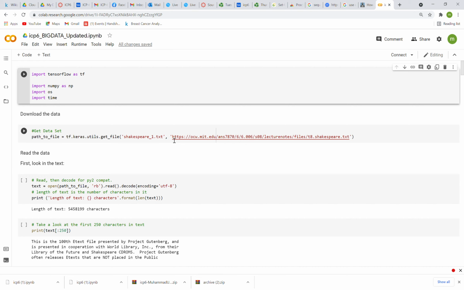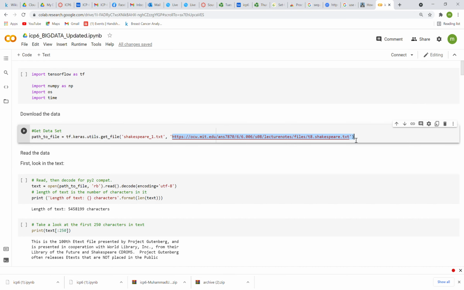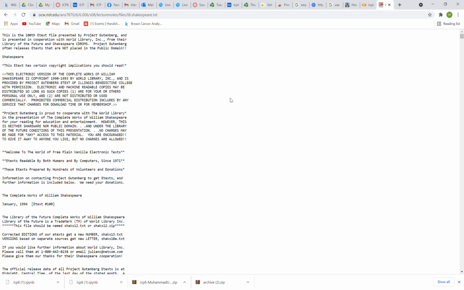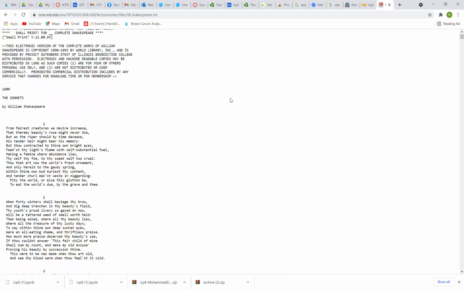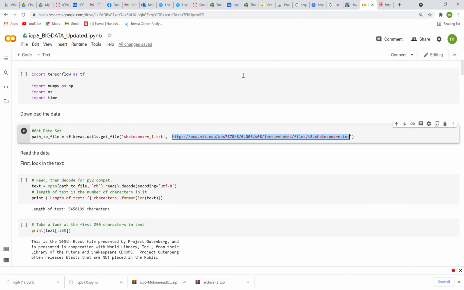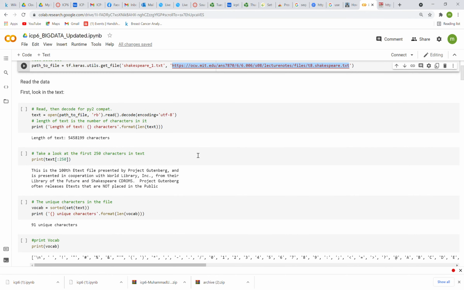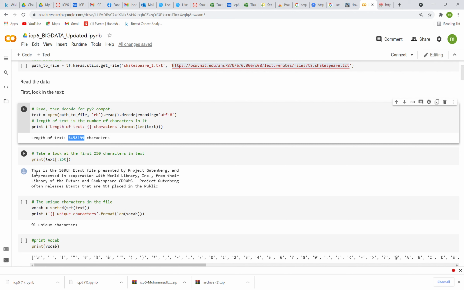The URL from which I'm taking the text is this. So even if you want to see how it looks, it looks like this. This is some Shakespeare talks, and we've just read these. The length of the characters is this much. The first few lines look like this.